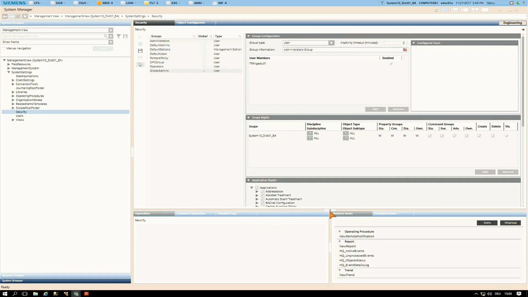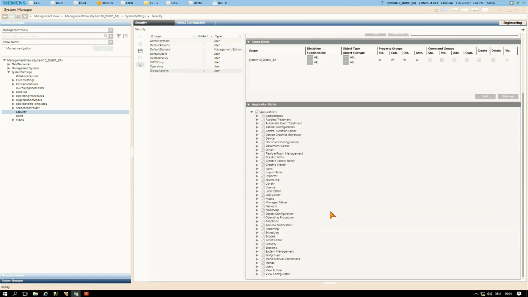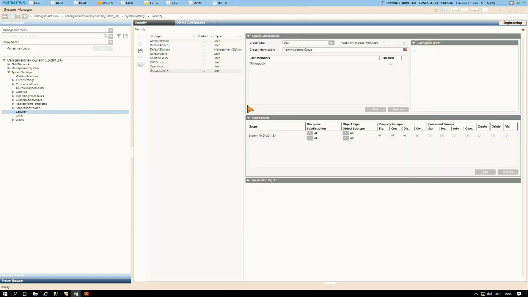And now I'm going to make sure that because he's all powerful, all the application rights are set for him. I'm just going to disable and re-enable to make sure everything is set. And now I have to look at the scope. This guy. So you can see immediately for the administrator group, the default scope was set to System 10 Disto 1 BA. I could leave that scope, save my global user, log in as a global user.